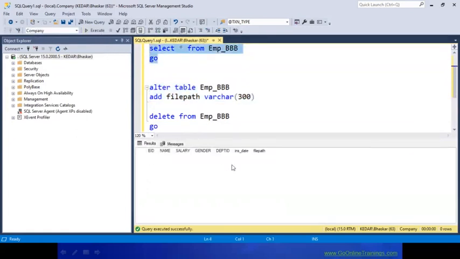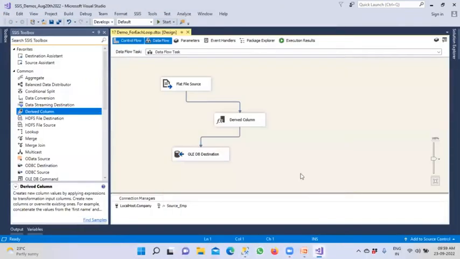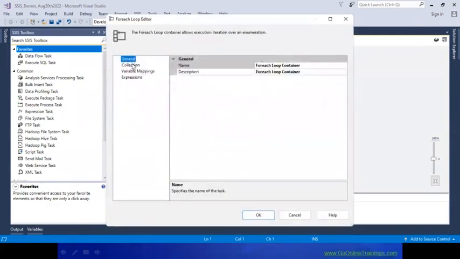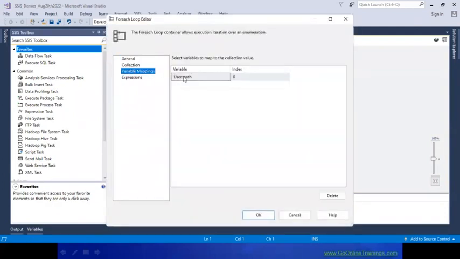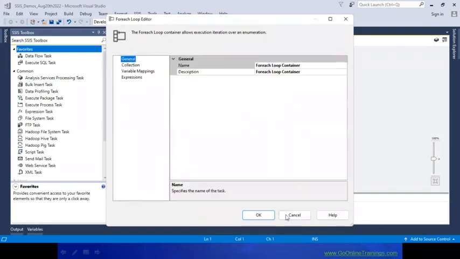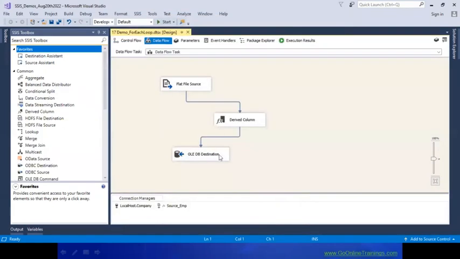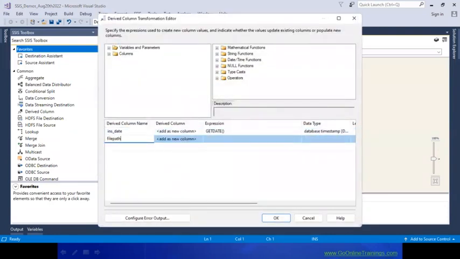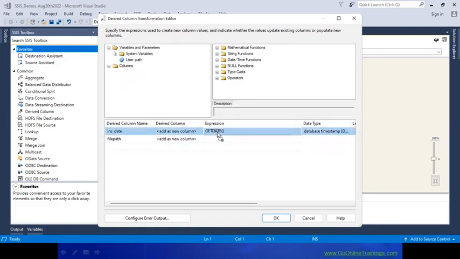Where is the path? So where is the path coming from? When you go to here, we are able to create a variable called path. So whenever it gets the data, the path is going to go to this variable. So using this variable, I can get the path. So what I'm trying to do, I wanted to create one more column called file path. So let me drag and drop. I can get the data from this variable.